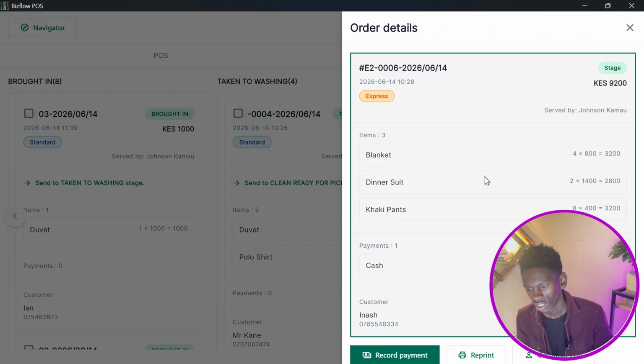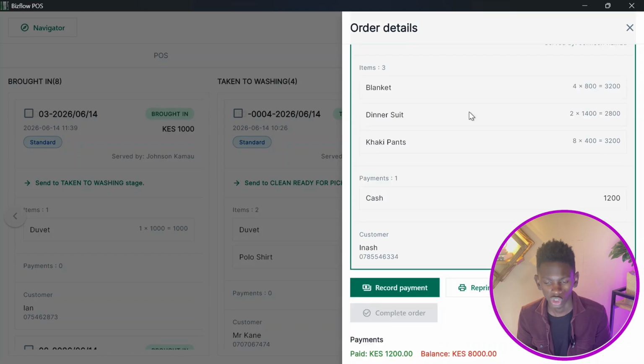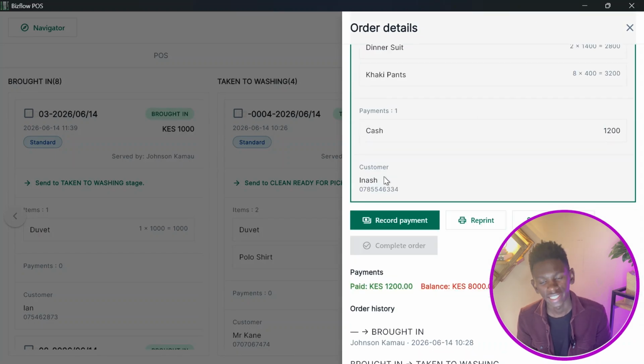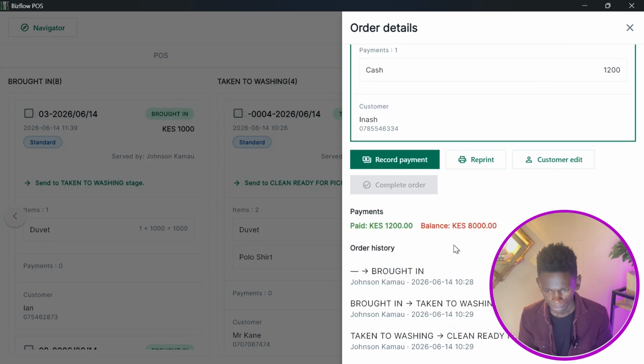Ilishalipwa in cash, which is partial payment, because you can see only 1200 was paid, but it's 9200 total bill. You can see order ni ya nani, ni ya Akash. Now we can go ahead and do several other things like recording a payment or even editing the customer. It also has an order history. Ililetwa at this particular time, ilipeleka kuoshwa at this particular time, ilitoka kuoshwa nika markiwa is ready for pickup at this particular time.